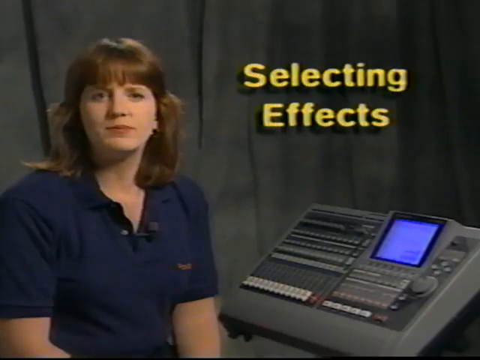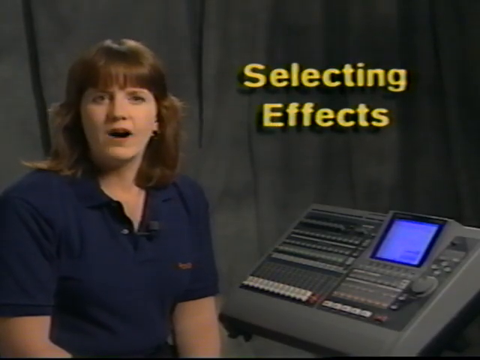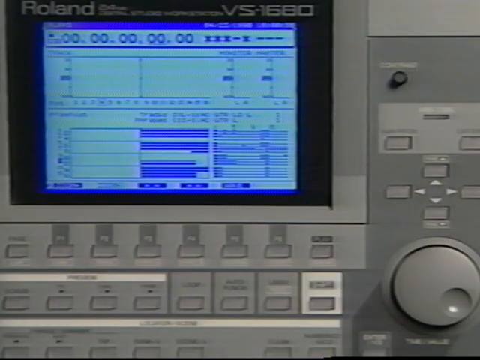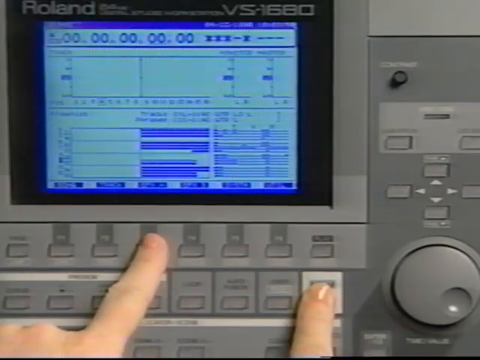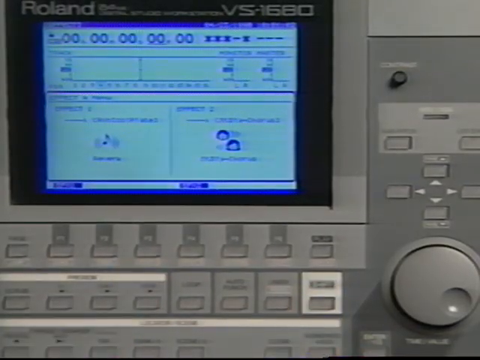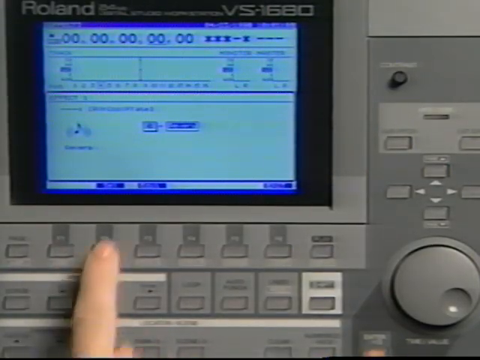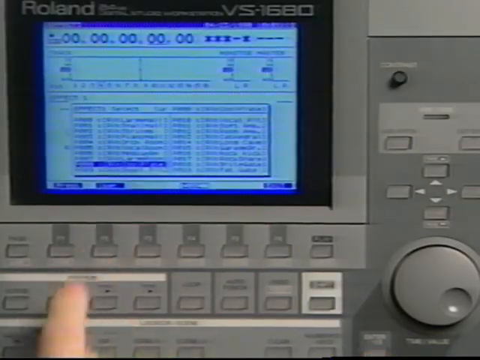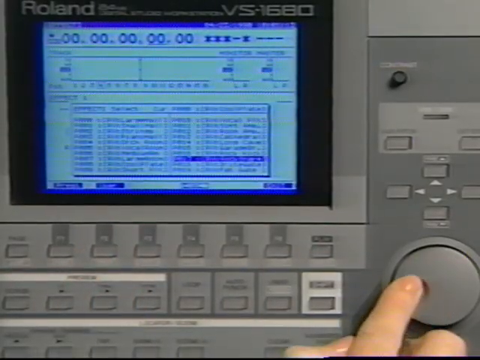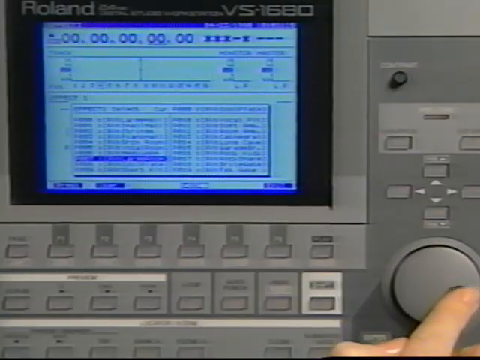For our first example, let's select Effect 1 as a reverb and assign tracks 11 and 12 to it. To select the effect, hold Shift and press F3, Effect A. Here you'll find settings for Effect 1 and Effect 2. Press F1 to select Effect 1. Press F2 to select a different preset. Use the dial to select Preset 7, Large Room.